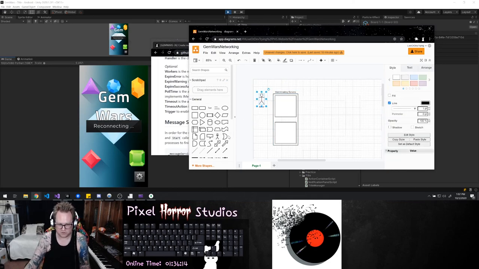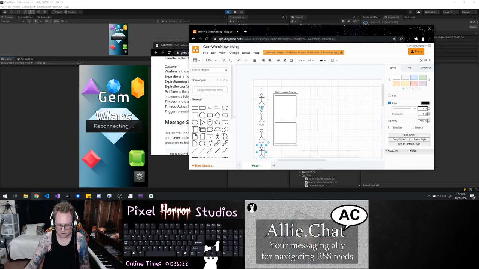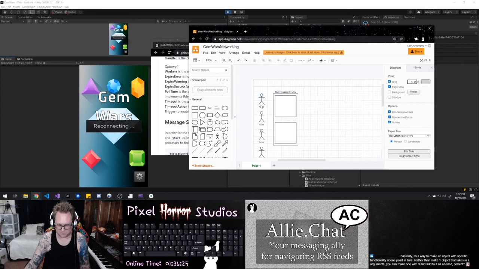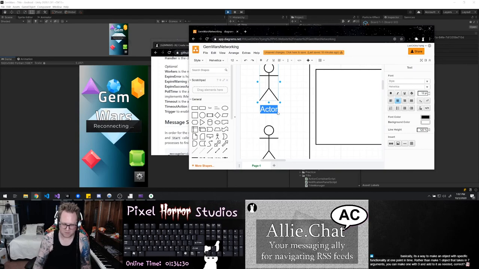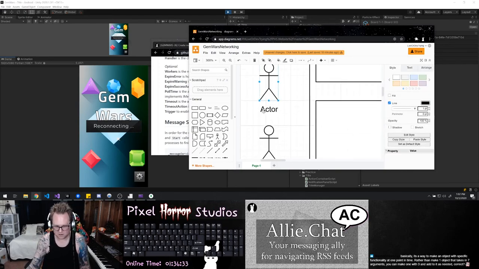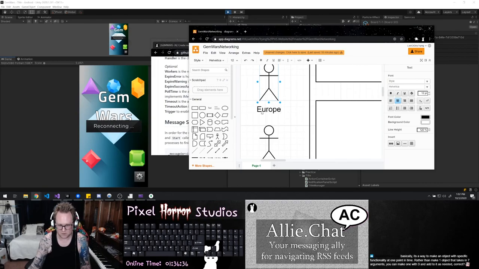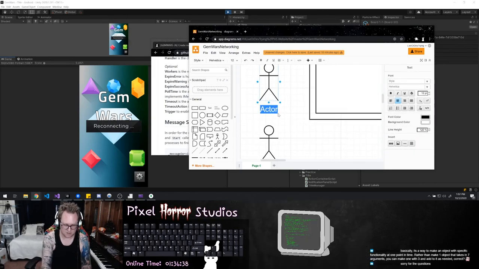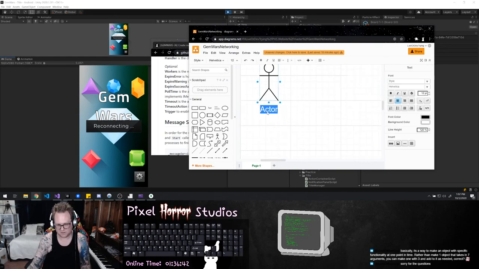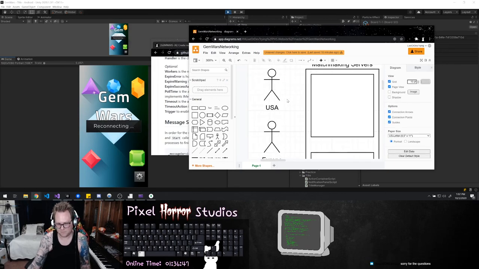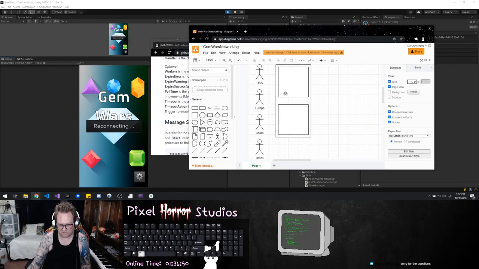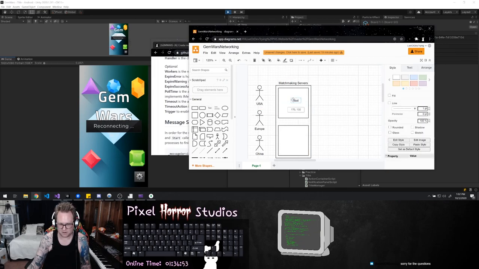And we're going to have our users out here in different countries. I'm going to say that this one is USA. Say that this one is Europe. Say that this one is China. And say this one is Brazil. And we're going to have each one of these different server locations here.